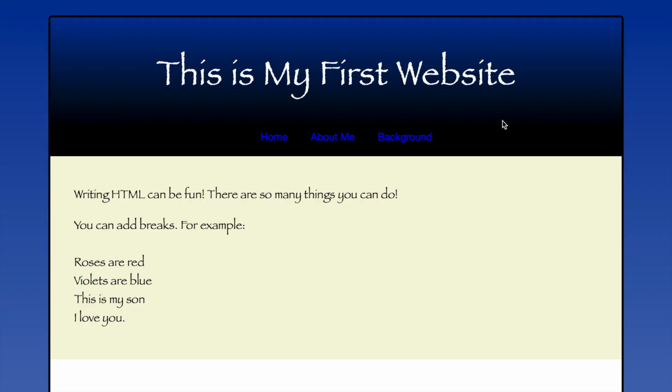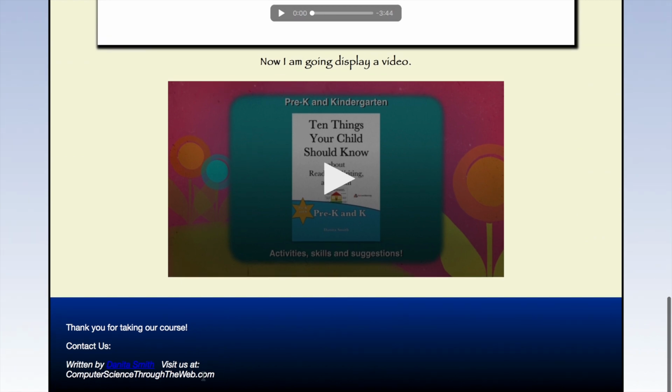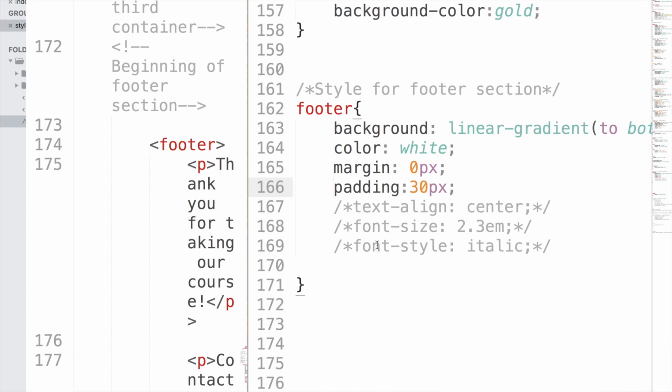And if we hit refresh, we can see that our footer now has the color white. We have padding there, and it's kind of nicely beginning to shape up. And so the next thing we want to do probably is to center this text in the center of our screen. The way we do that is to have text-align center. So I'm going to go ahead and take that off, text-align center.